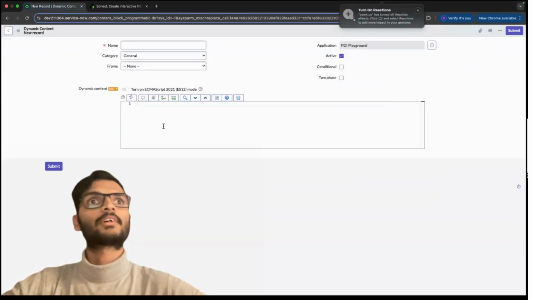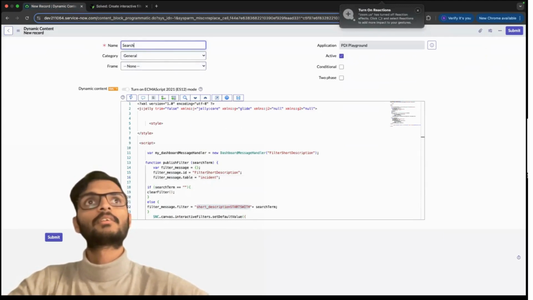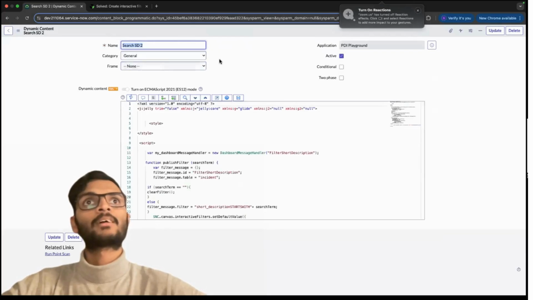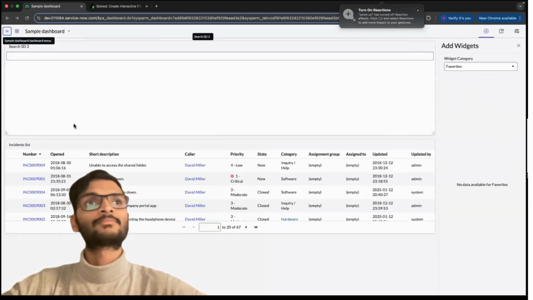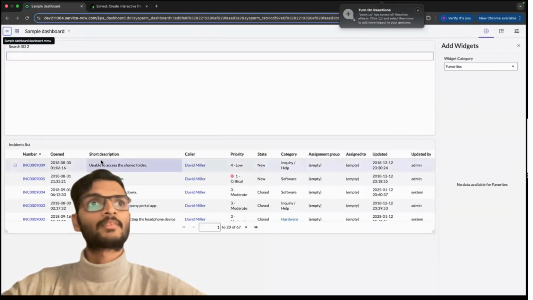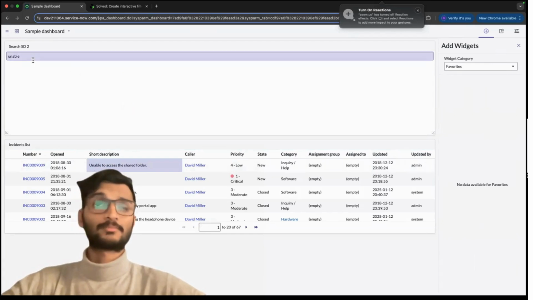I copy this, I paste the code, I change this to incident, I leave this as it is, I say search SG2, and let me save it, and now it's fine. So let me go back to the dashboard. I have a search SG2, and now let's say I want to search for the word unable. Hitting unable will do nothing at the moment.